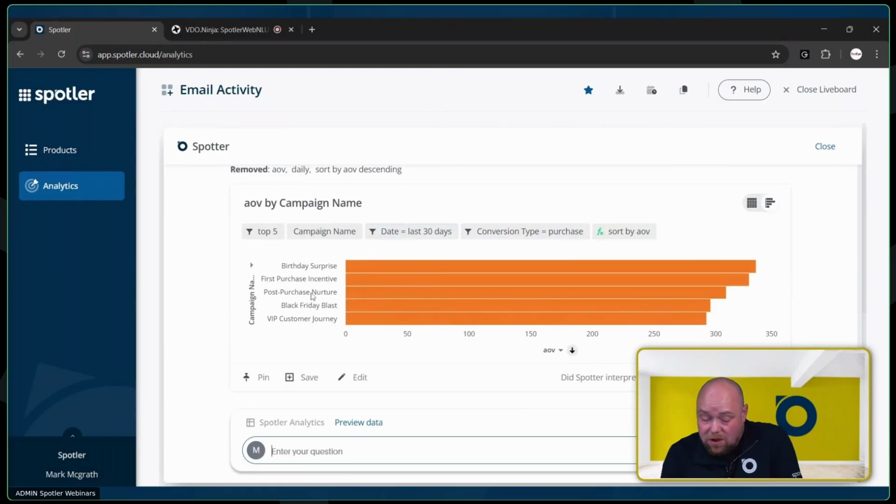People might be annual purchases, just come back once. First purchase incentive, great. Post purchase, even better, because we're getting people to make a second. And then, like everyone, we're starting our Black Friday activity far too early, in my humble opinion, but we are spamming emails out the door left and right for that. We've also got our VIP customer journey there as well.